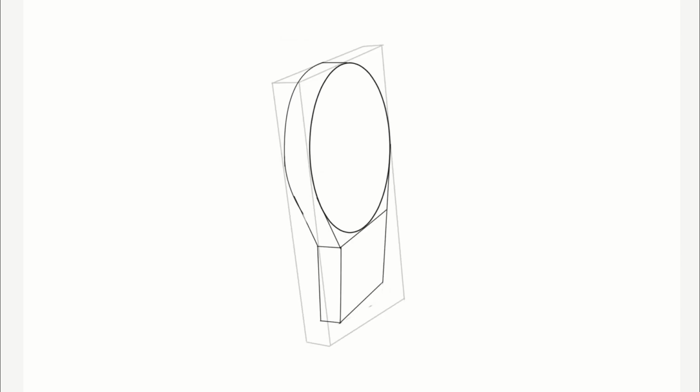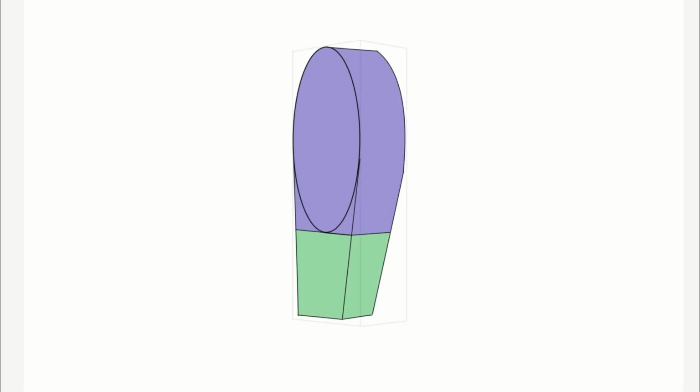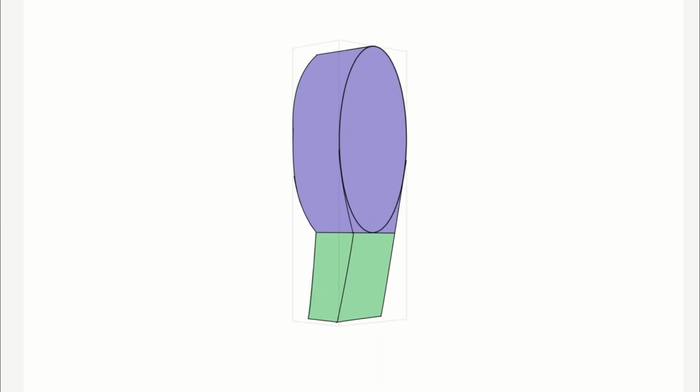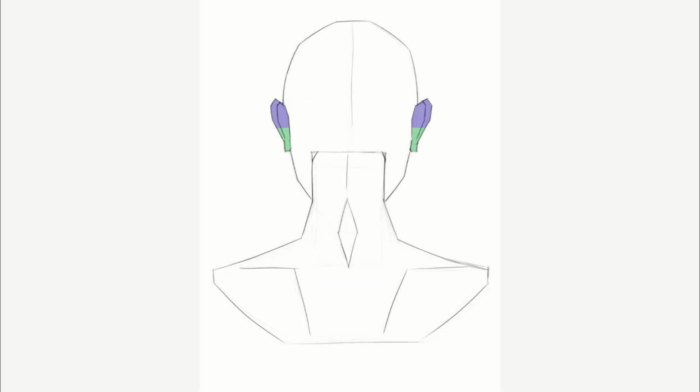And now we know that depending on the point of view, the ears will have a different inclination degree, so we'll be able to draw more accurate ears in perspective. And now we have examples showing how I apply this knowledge to draw ears in perspective. First, we have a three-quarter view.